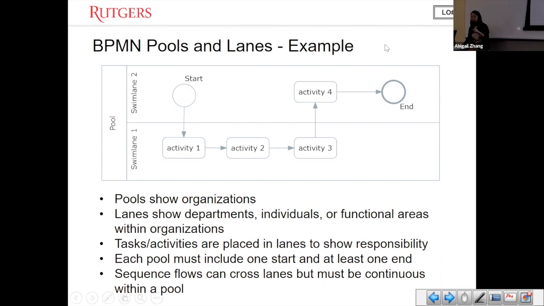So in this example here, it's showing that an individual represented by the first swim lane is responsible for activity 1, 2, and 3. But the second employee, represented by the second swim lane, is responsible for initiating and ending the process, but also taking care of the fourth activity. Okay, so this is how we can use swim lanes and pools to represent this more complicated situation.